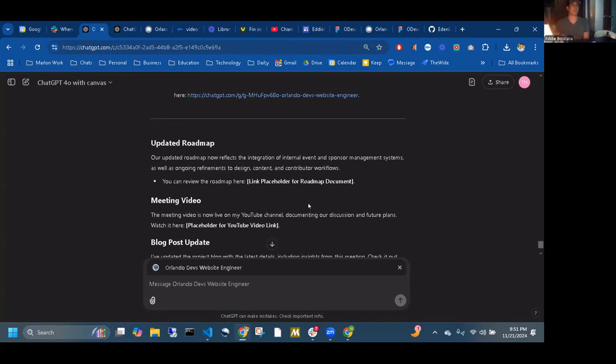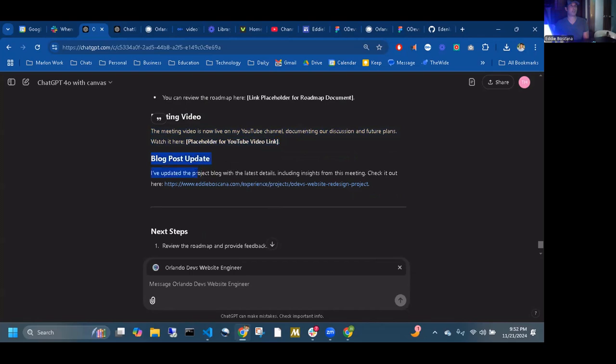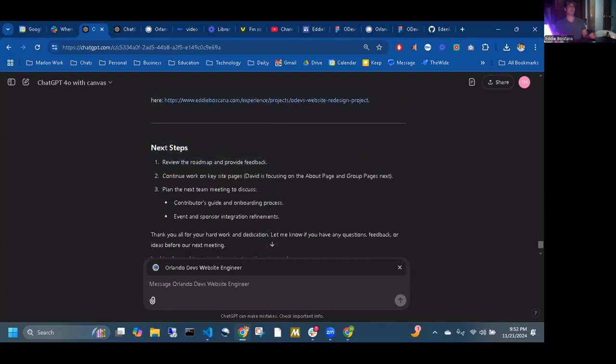Updated roadmap. Our updated roadmap now reflects the integration of internal event and sponsor management systems, as well as ongoing refinements to design, content, and contributor workflows. You can now review the roadmap here. So we'll put a link there. Meeting video. The meeting video is now live on my YouTube channel, documenting our discussion. Put a link to the YouTube video here. Blog post update. I've updated the project blog with the latest details, including insights from this meeting. Next steps, review the roadmap and provide feedback. Continue to work on key pages. David is focusing on the about page and group pages next.